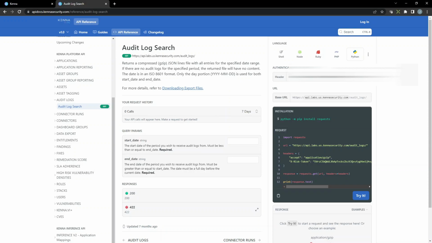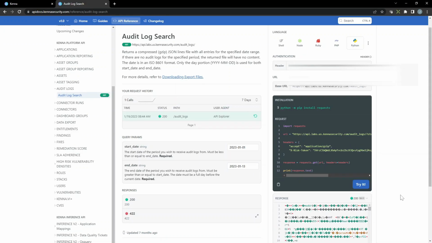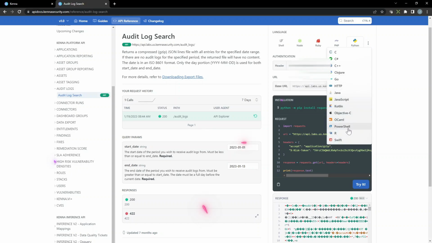We could do a test right here in the web GUI. We put in the start date, put in the end date, and we go ahead and click try it. All we have to do is add our token. You can see a partial piece of the token there, and it gives us a response. And now remember, it's a zip file, so you don't see any data. So we've got all kinds of languages: Shell, Node, Ruby, PHP, Python, C#, PowerShell, you name it. And it automatically converts it over.